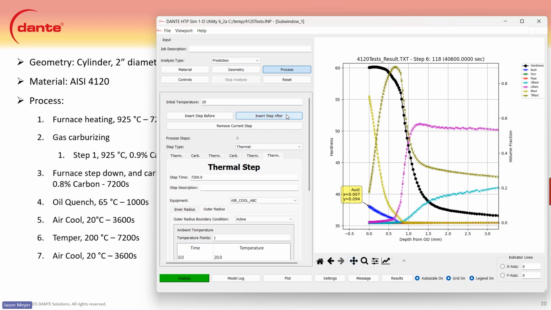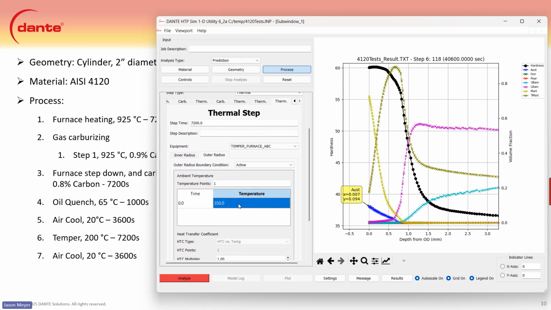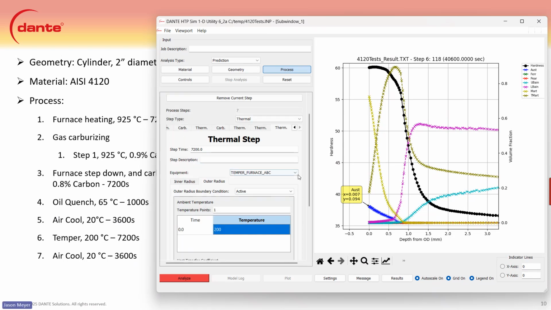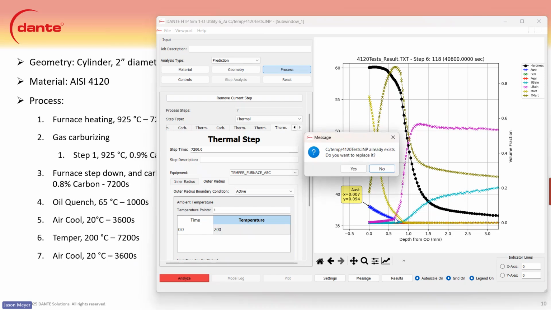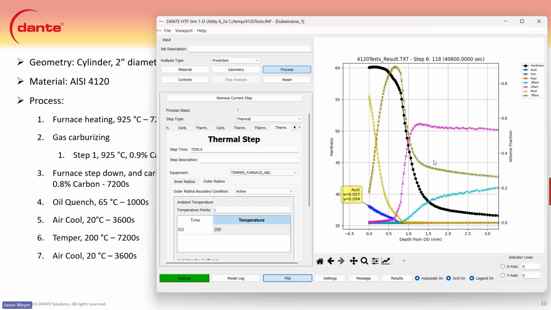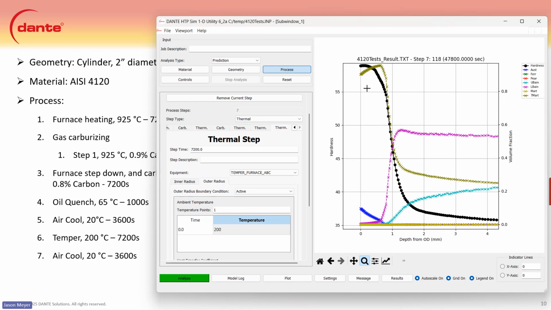With that, we can start our temper. So now that we're at 20 degrees C, our tempering furnace, we select that, and we're tempering at 200 degrees C. And that has the HTC already built in for the temper furnace, so we can analyze that. That is complete. We can plot. And we can see after tempering, the case transforms completely to tempered martensite because we're still at the higher temperature here, and we still have the retained austenite here, so it's mainly consisting of tempered martensite.